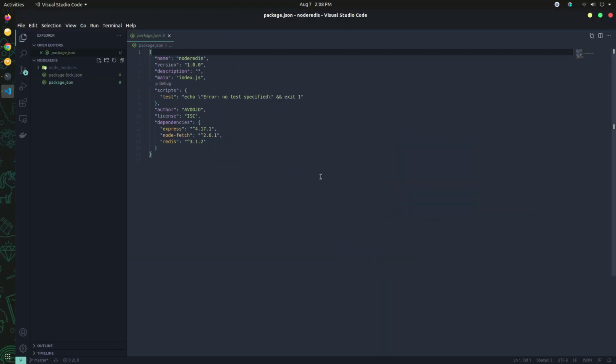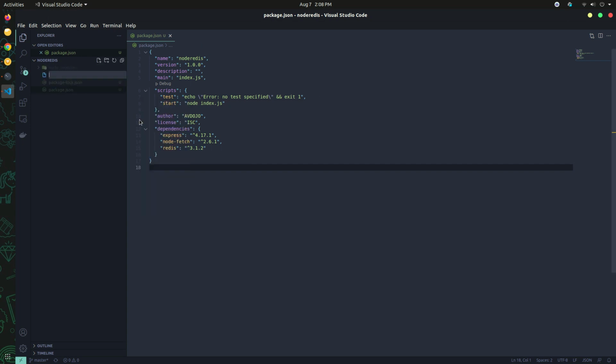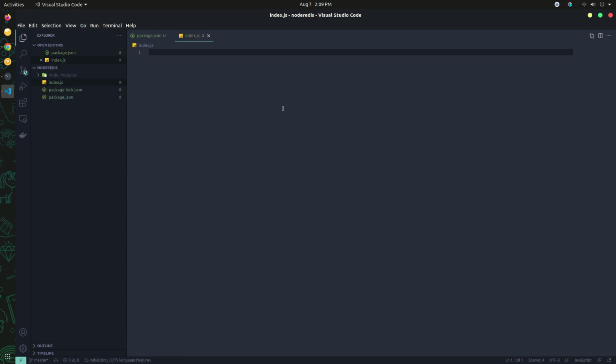Inside VS Code, you have to first open this package.json file. Here I can simply add one script, the start script, and I will write it as node index.js. Here I'm creating one file named index.js. In this file I will write my code.